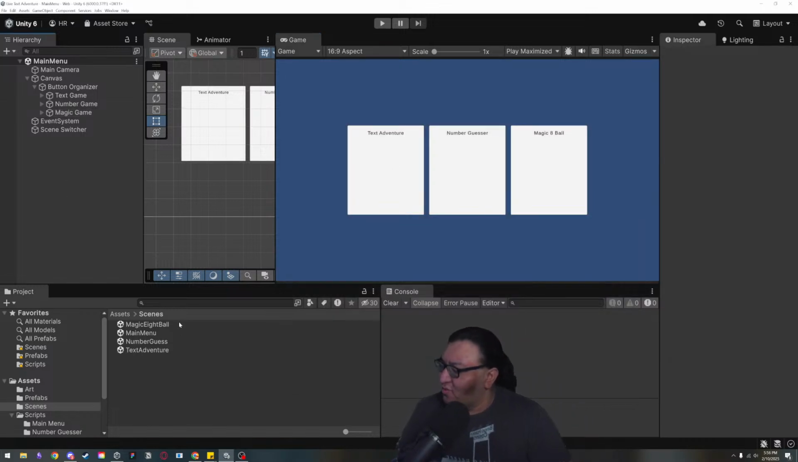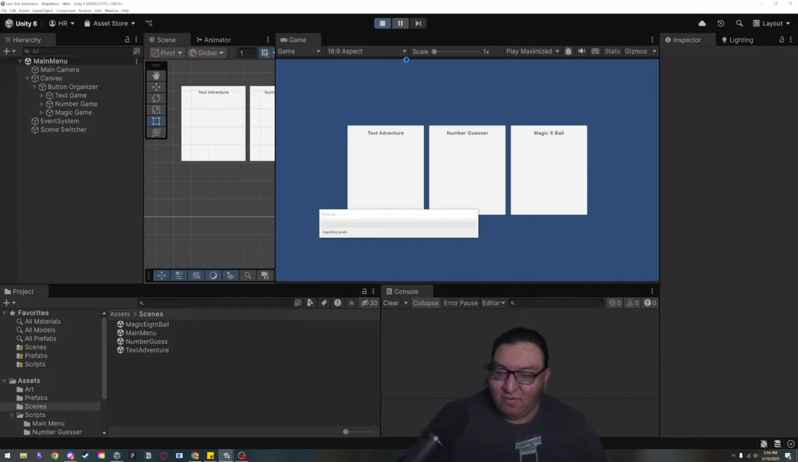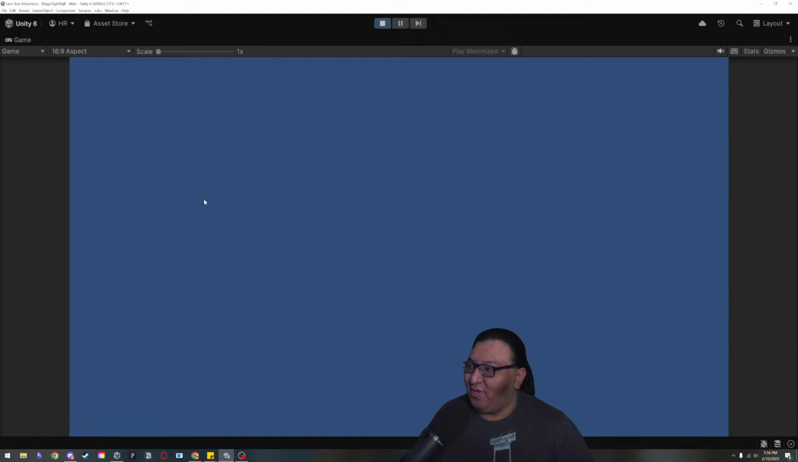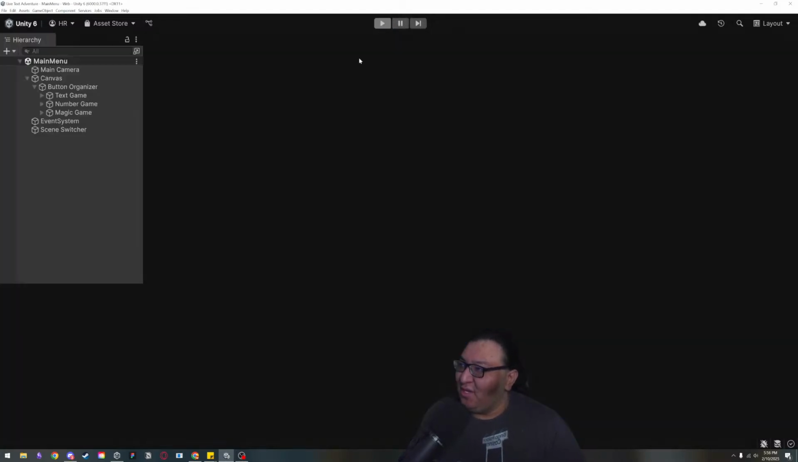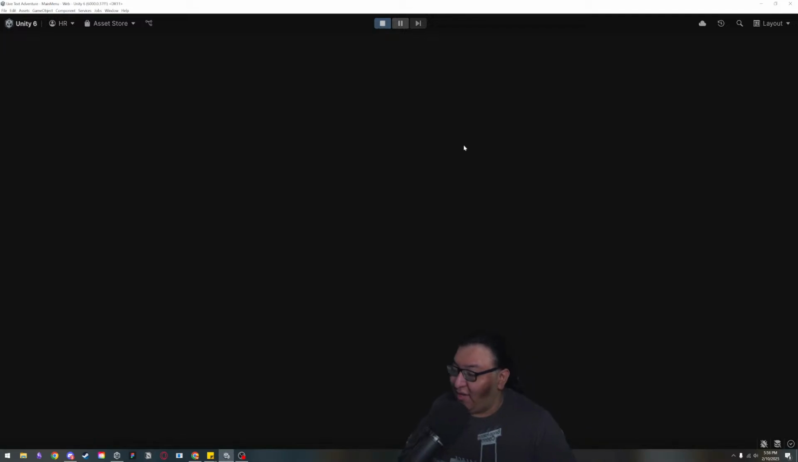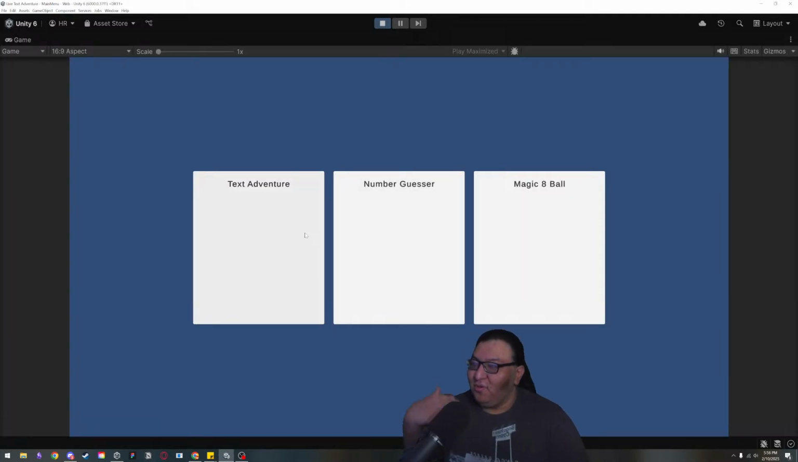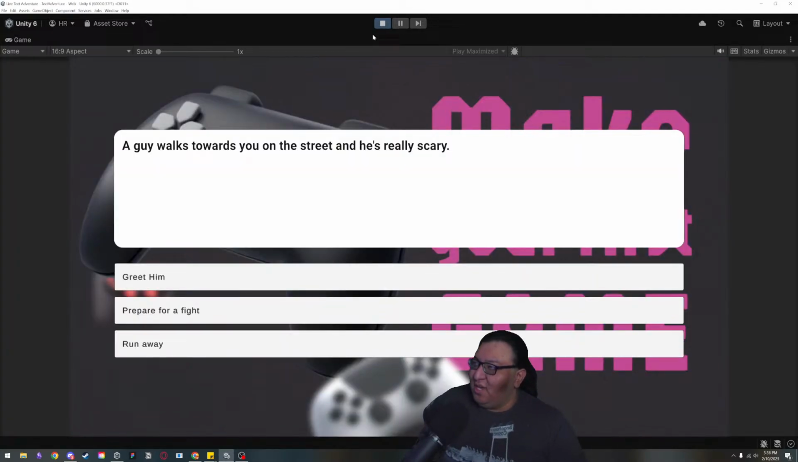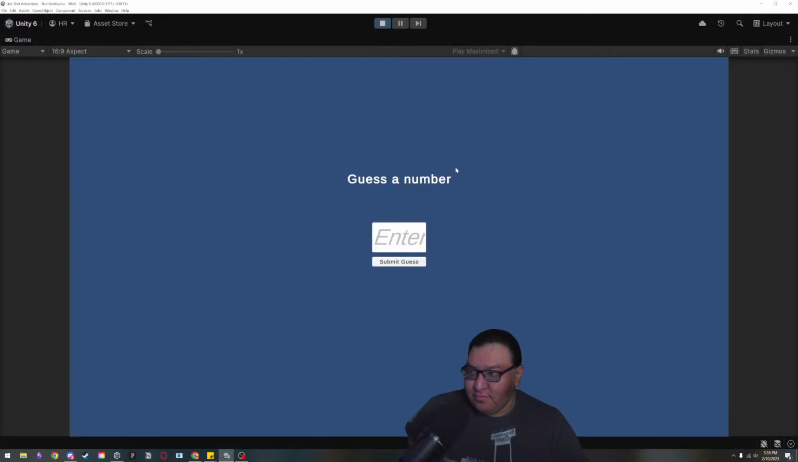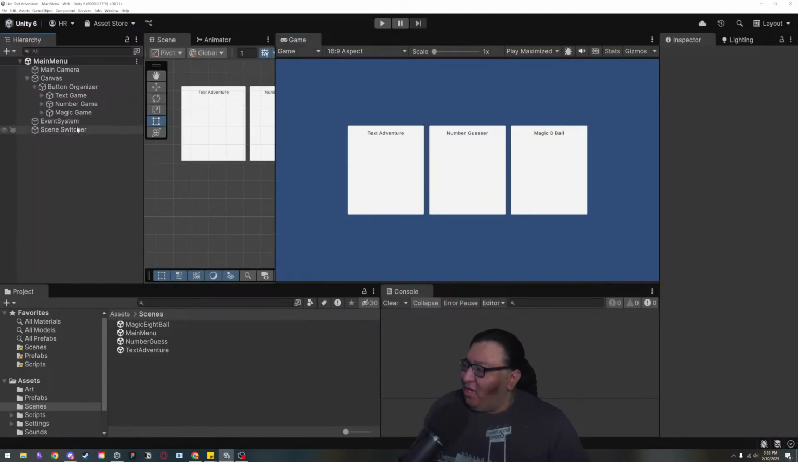Now we could even just test this out here, so we're going to click play. Whenever we click on Magic 8-Ball, it takes us to the new scene, and there's nothing there. Just to confirm that this is the new scene, we only have 4 scenes in total. The main menu, the text adventure, and then if we go one more time into the number guesser, that's perfect right there.